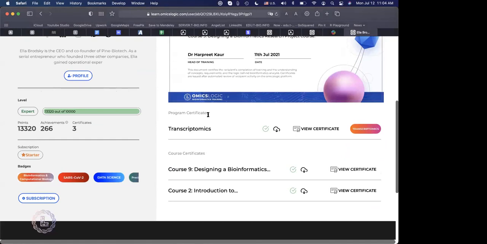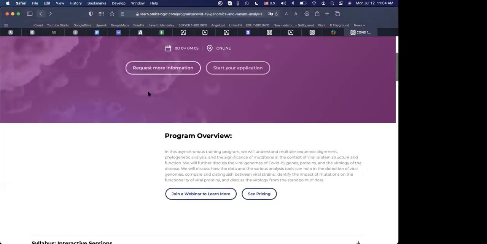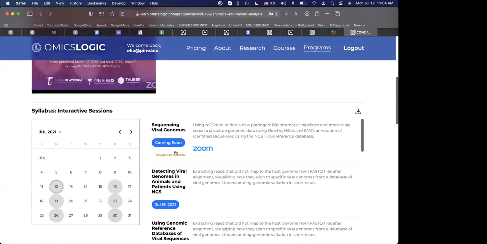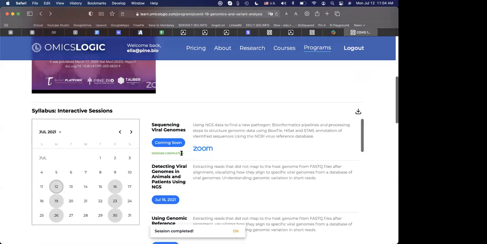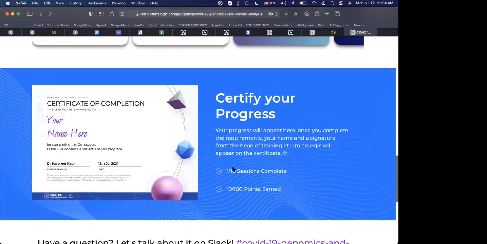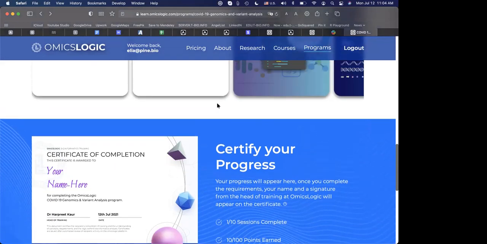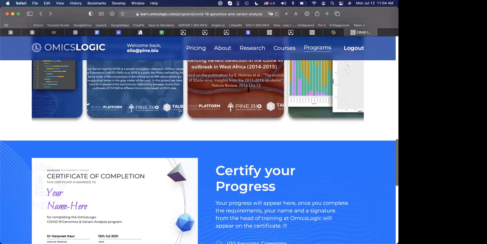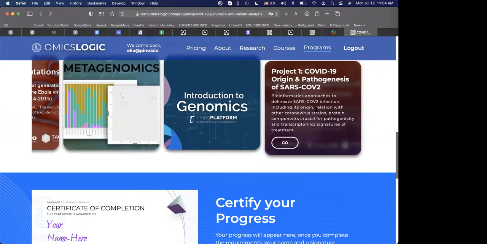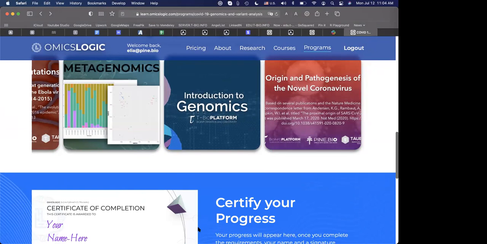The way to get a program certificate is on the program page to complete the session. Today we had our first session. If you're a part of the program, you can click on complete session, and then you will see session completed. That adds towards your certificate. Now you can see down at the bottom, 1 out of 10 sessions complete. Once you complete all of the 10 sessions, you will be able to get your program certificate. In the program, we have a number of different courses included, and each one of these courses comes with its own certificate. If you complete that, you will have a certificate for that course.